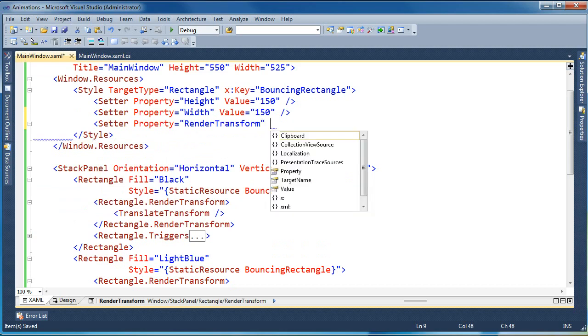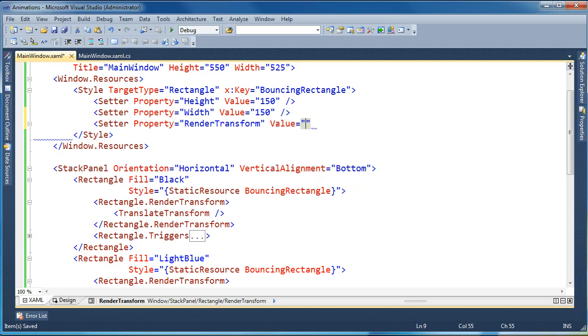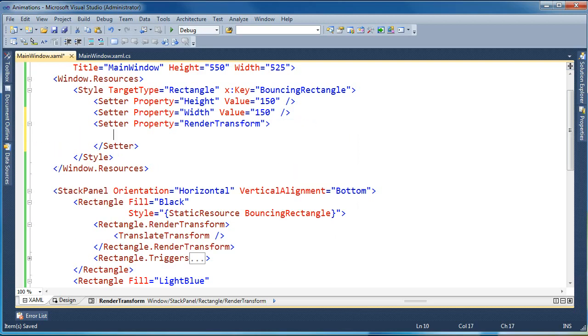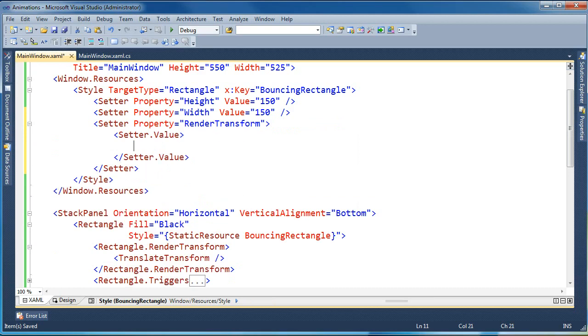So we can't just use the attribute format here and say value equals because this is not valid. I can't type in a XAML tag in here into a literal value. What you do in a style is you use the long form, and so you say setter dot value, and you break that out as a full separate tag. And what I'm going to do is just copy the translate transform here and move it up.